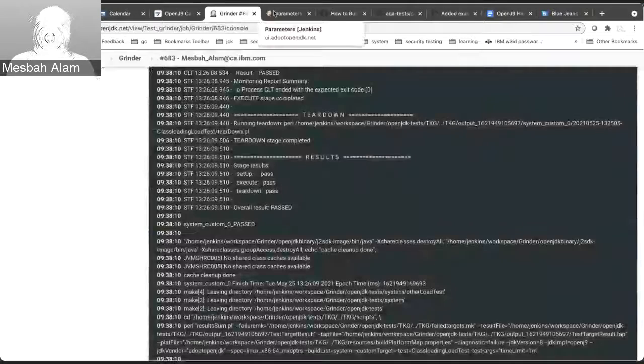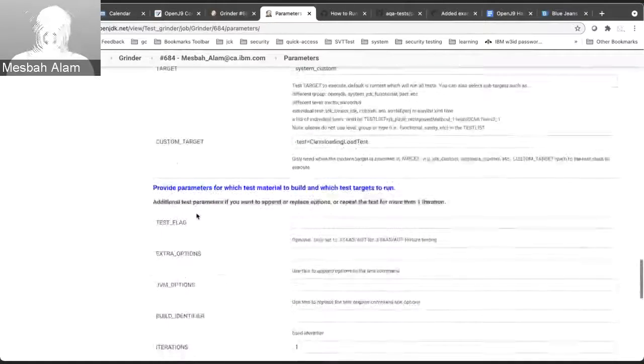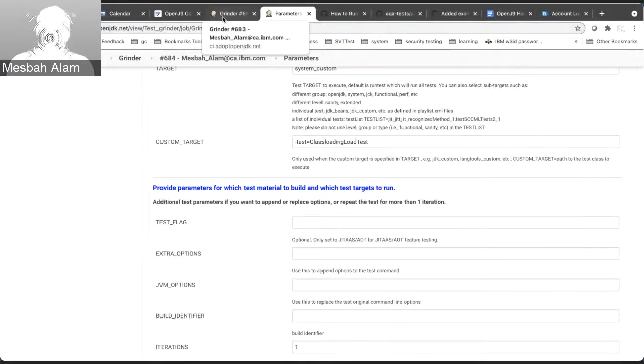And of course, for debugging purposes, if we want to specify extra options, we can use the extra options parameter to pass in the values over here as well. So that's very quickly how to run system custom. Is there any question?